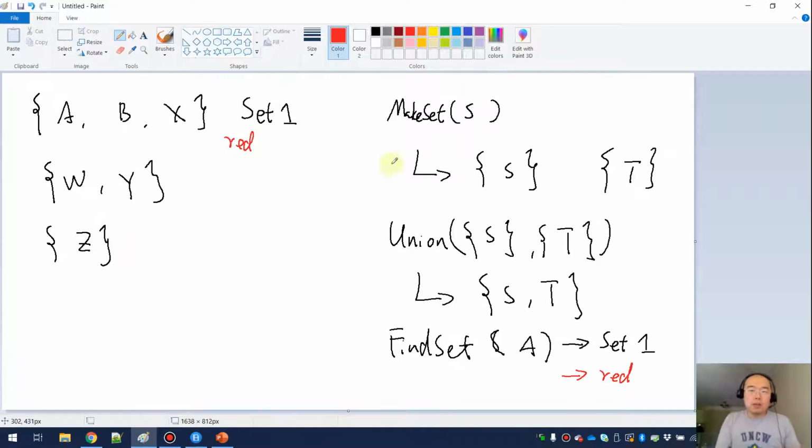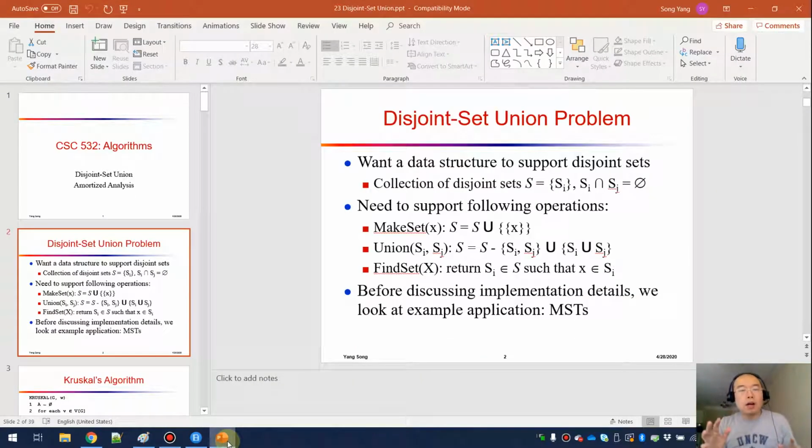Okay, so there are only three things of a set. We need to do a make set, and we need to do unions, and we need to do find set. And the find set is a tricky one. Well, because it's similar that we are doing a lookup, but we are going to return which set this item belongs to. Okay, so that is a quick overview of the concept of a disjoint set.